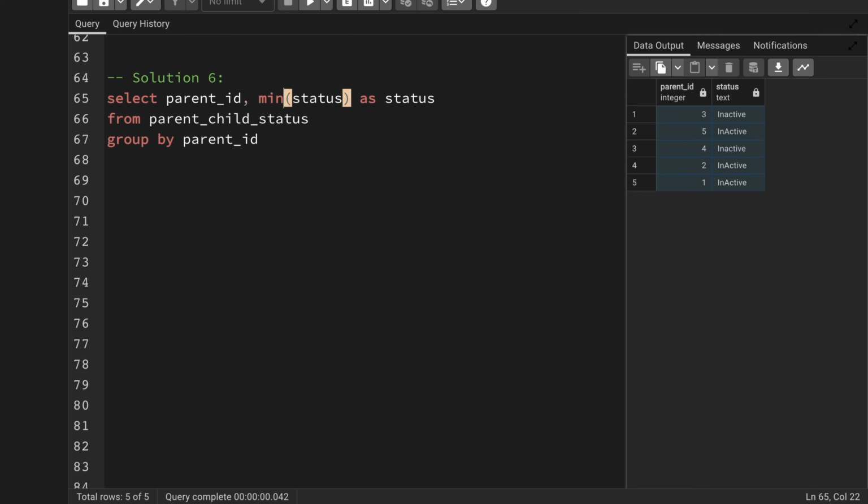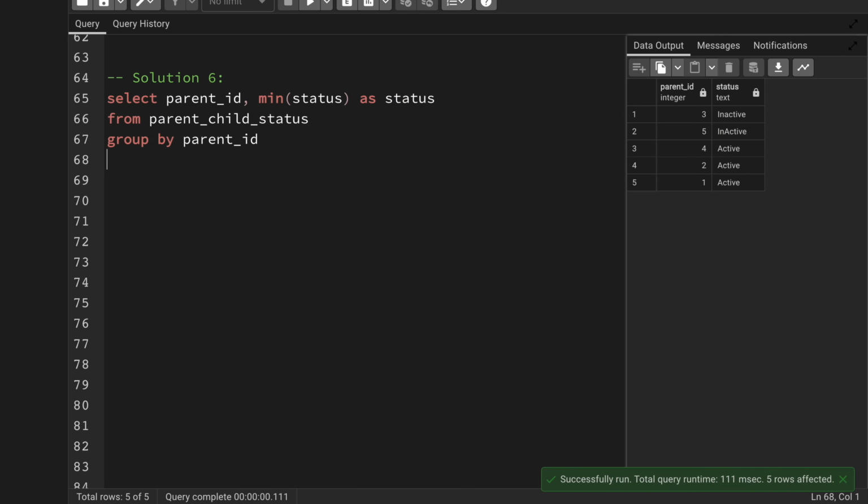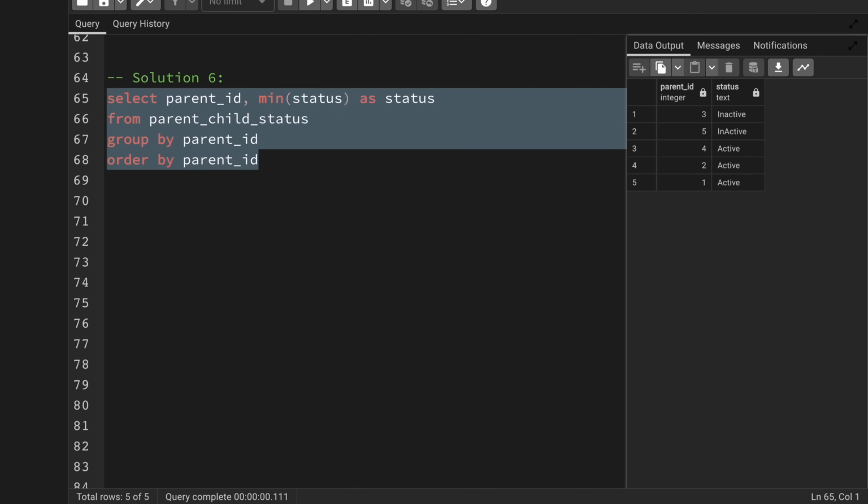But instead of max, if I use min, and let's say if I do an order by parent ID, if I just run this, you can see that I'm actually getting the 5 parents, and I'm actually getting the output exactly how I want it. So the first 2 parents are active, the third one is inactive, fourth is active, and fifth is inactive. And this is actually my solution to the problem.